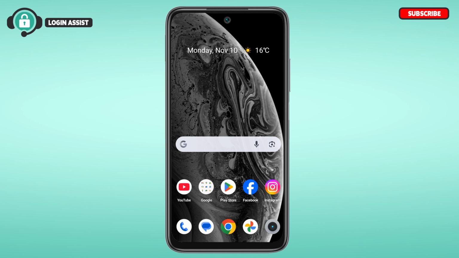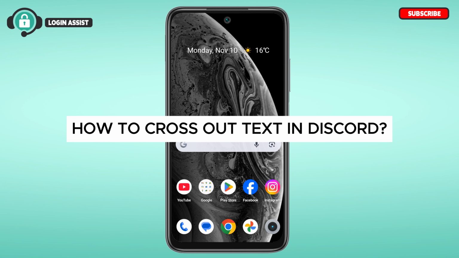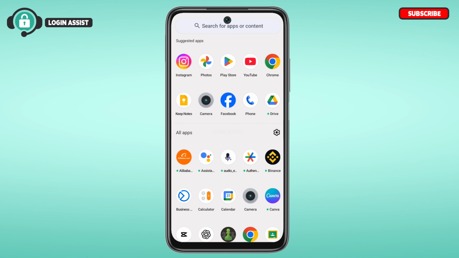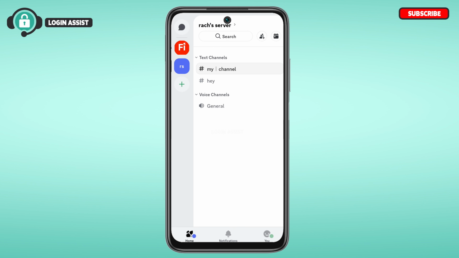In this guide video, I will show you how to cross out text in Discord. First of all, what you have to do is launch the Discord application. Make sure you're logged into your account.